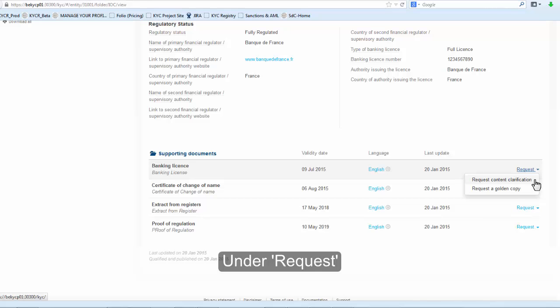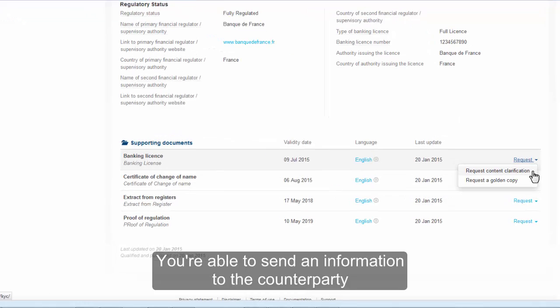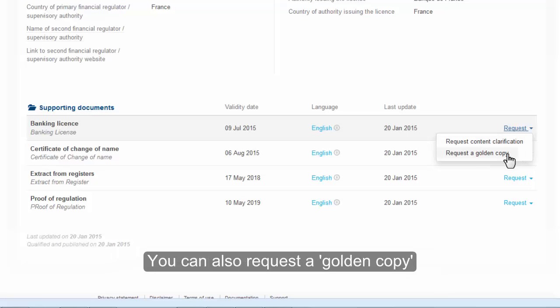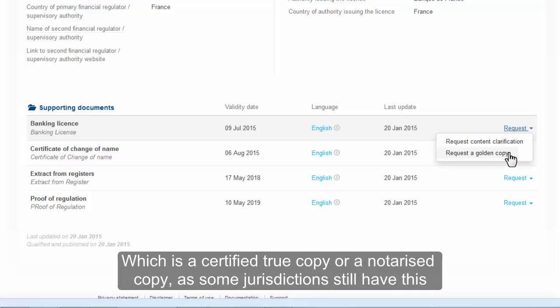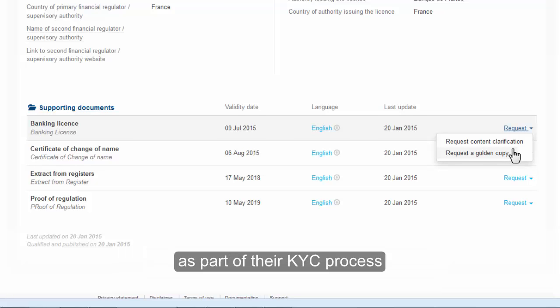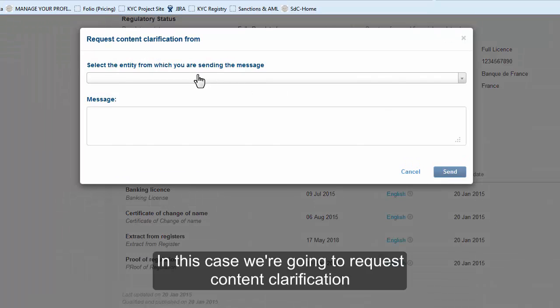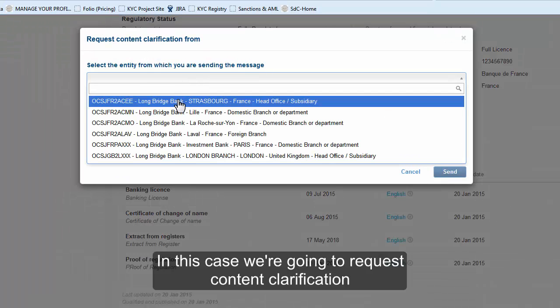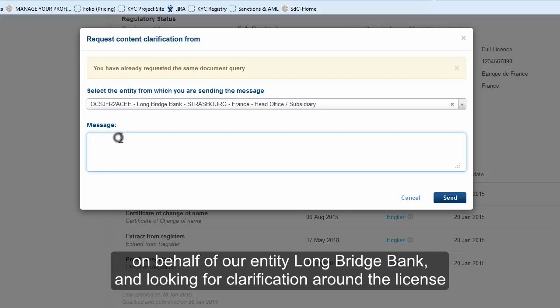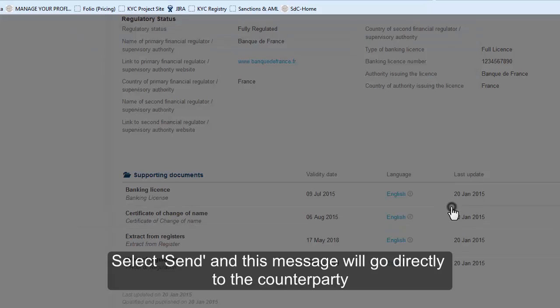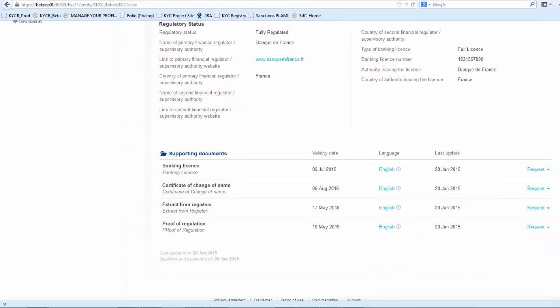Under Request, you're able to send information to the counterparty if you have any content clarification questions around this piece of documentation. You can also request a golden copy, which is a certified true copy or a notarized copy, as some jurisdictions still have this as part of their KYC process. In this case, we're going to request content clarification on behalf of our entity Longbridge Bank, looking for clarification around the license. Select Send, and this message will go directly to the counterparty.